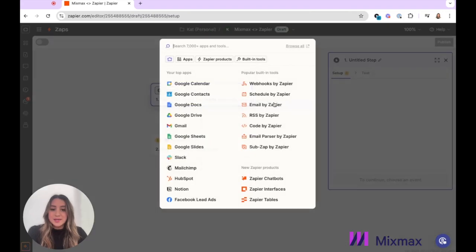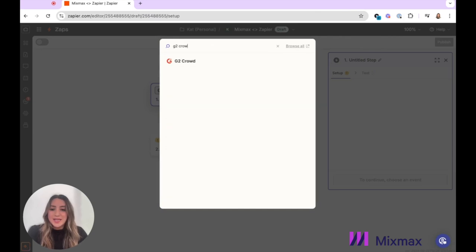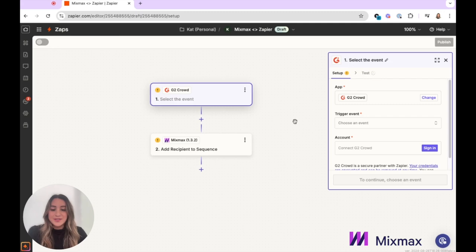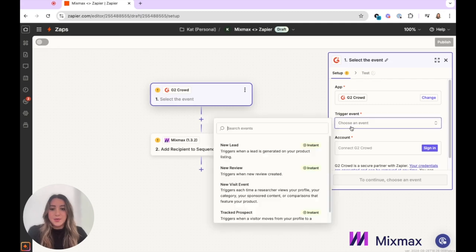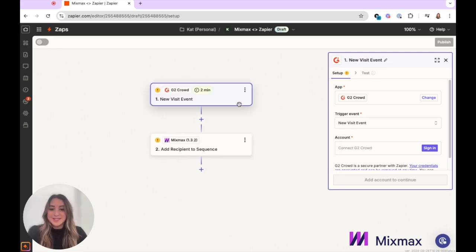And as my trigger, I'm going to choose G2 Crowd. So let's say somebody has been checking out our category of software or maybe visiting our profile, and we think they're in market for a solution. We want to reach out to them with a multi-channel personalized sequence for Mixmax so that we can get in touch. These have just been a couple of examples, but there are hundreds of other apps you can connect to.